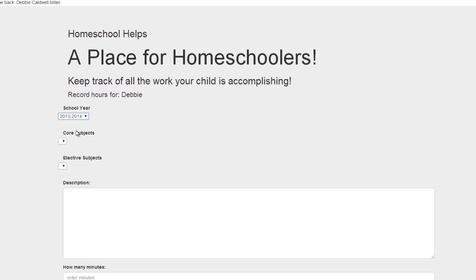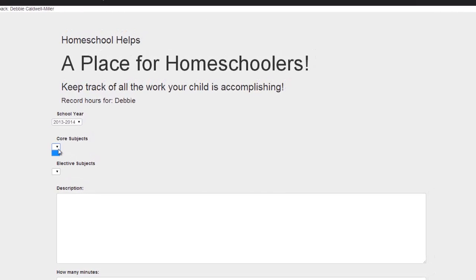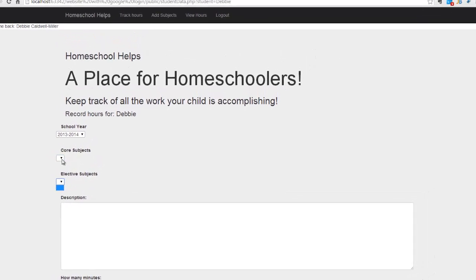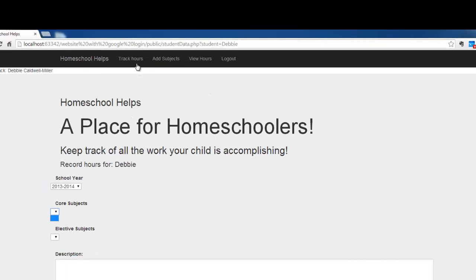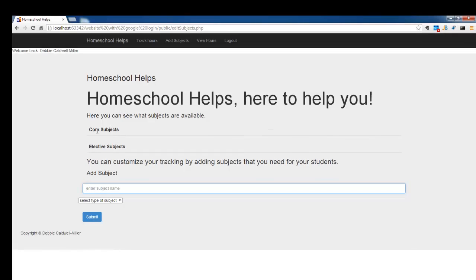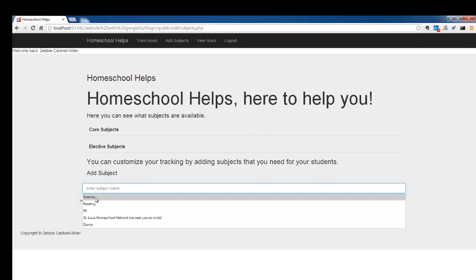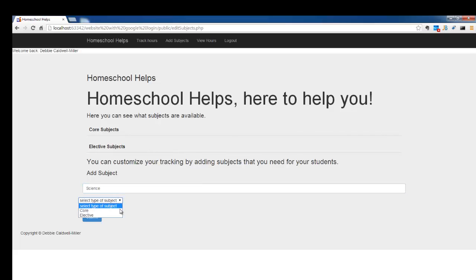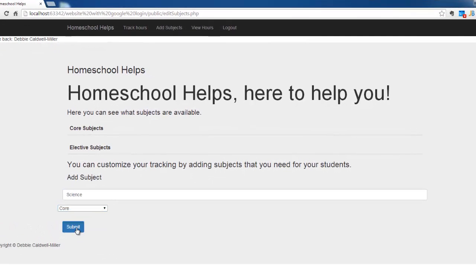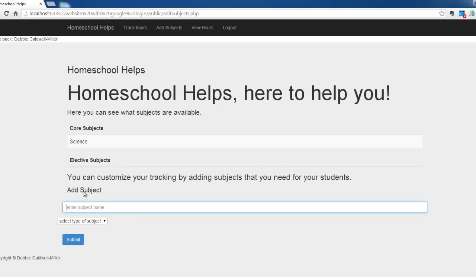So we'll put in the school year. Oh, but wait a second. This app is fully customizable. We don't have any subjects yet. This is where we go to the Add Subjects page. Here's where our core subjects would come up and our elective subjects. Let's go ahead and add something like science. We have to select a type. That's a core class. We submit it, and boom, there's our science.